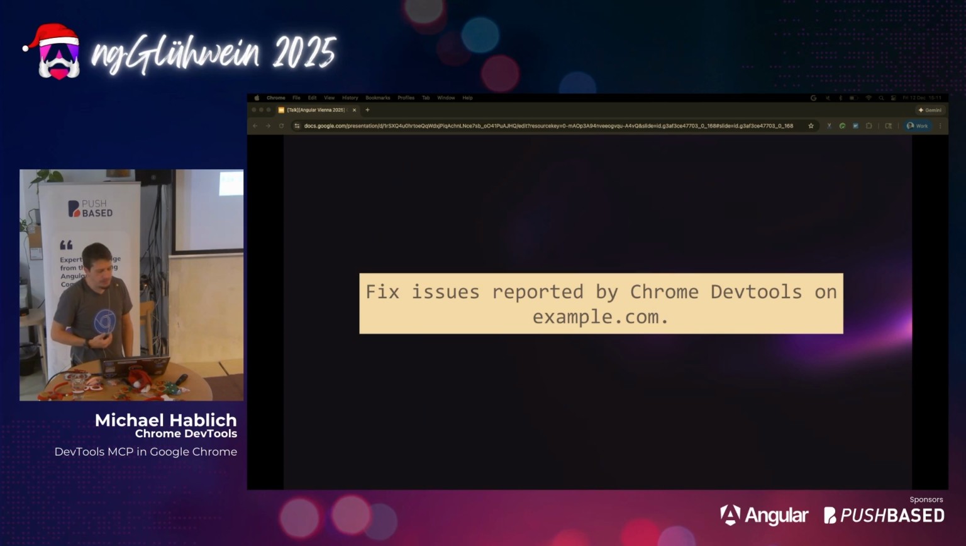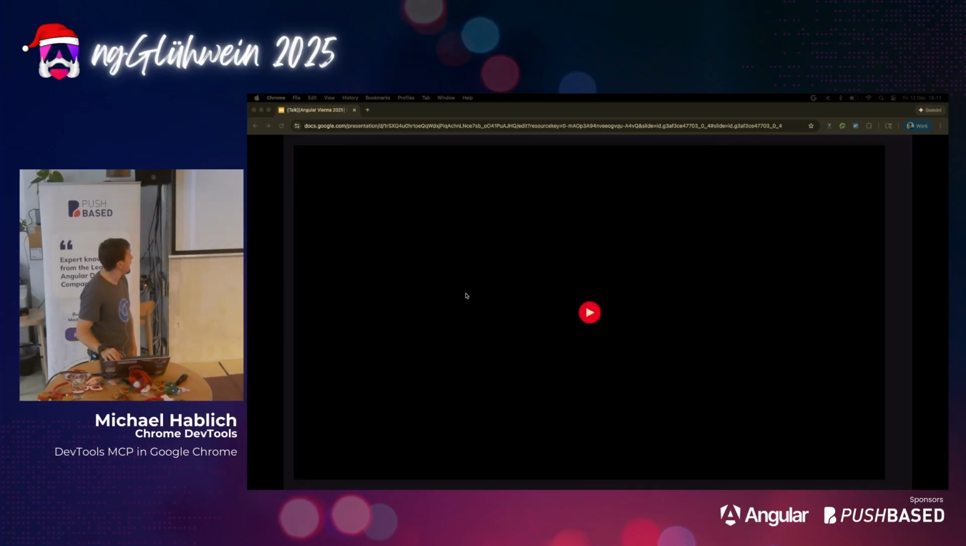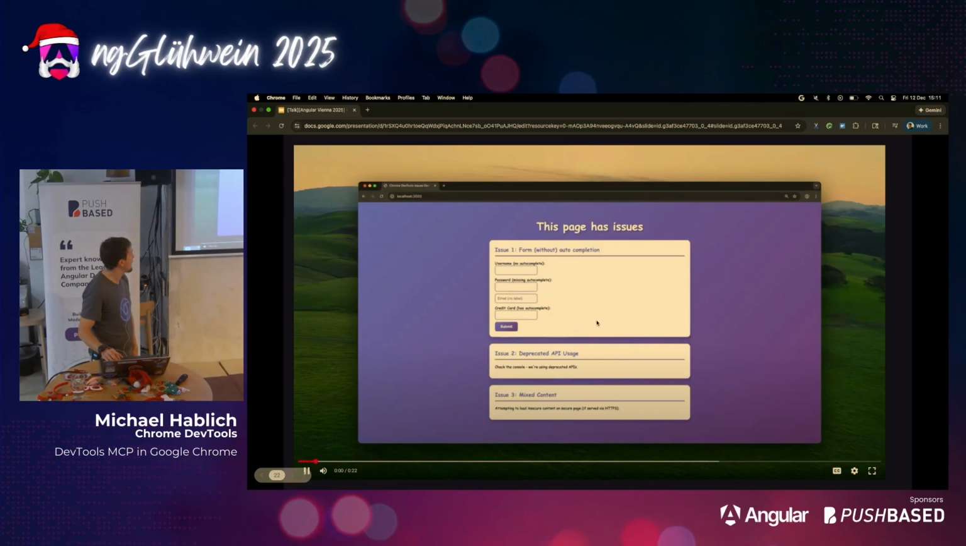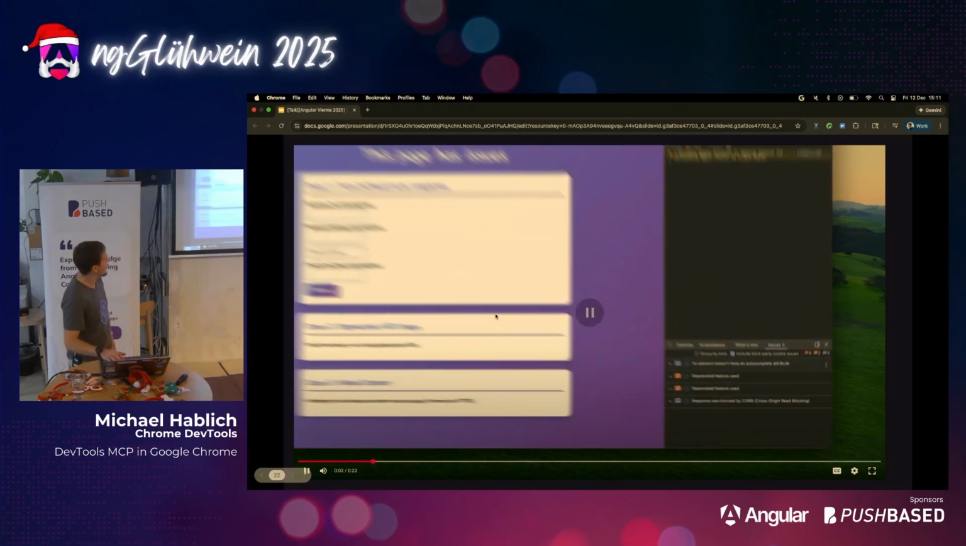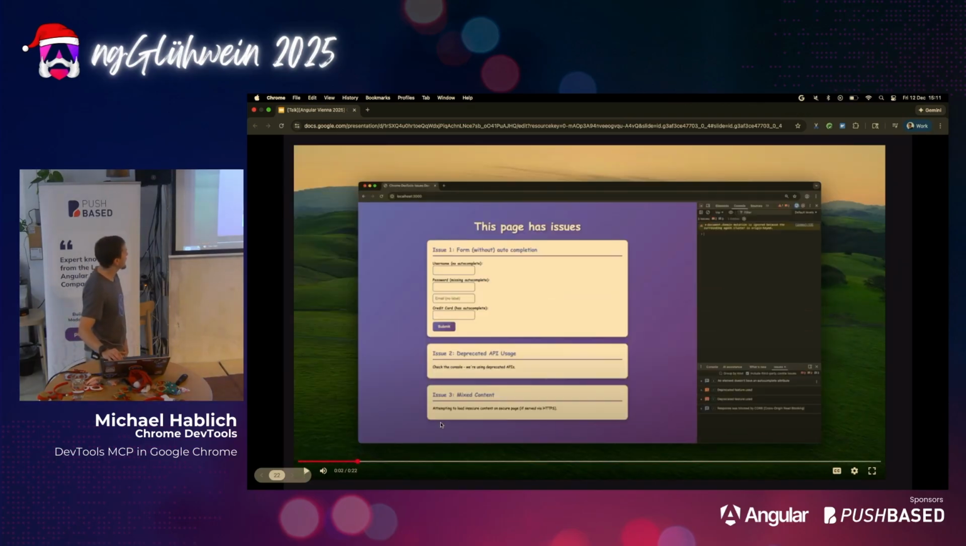And you can use the Chrome DevTools MCP server to actually let your AI agents start fixing those issues. Like for example, see this deprecation warning? You know what? Swap it out with something that's actually more current, so the deprecation warning goes away. Like for example, fix issues reported with Chrome DevTools on example.org. Right. This is also a good toy example, of course, because you might have already guessed that this page has issues. Yes, this page has issues.